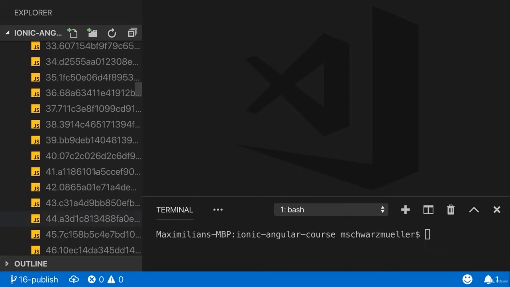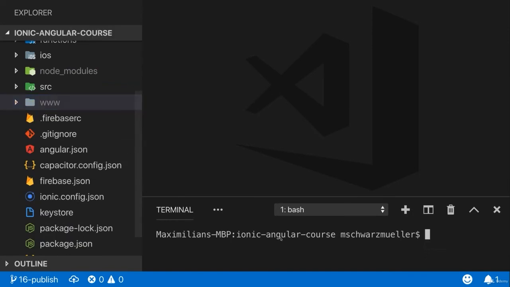And actually, let me show this to you by using Firebase. However, I don't just want to publish a regular web app, I want to publish a progressive web app. Now, what turns a web app into a progressive web app?